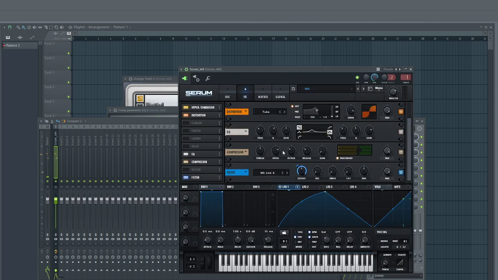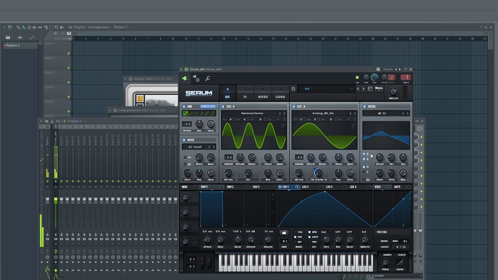Next up is just to fine tune everything. So we can mess around with the filter here a little bit, maybe the drive, just mess around with this. This is really nice. So that's really basically the sound. And what you can do now is some more of the tricks. You can make this longer.